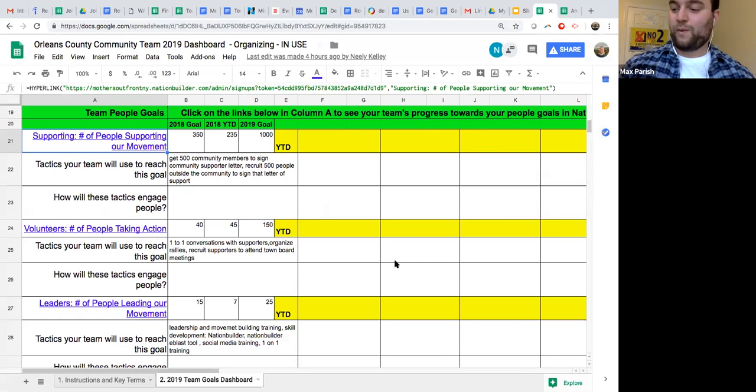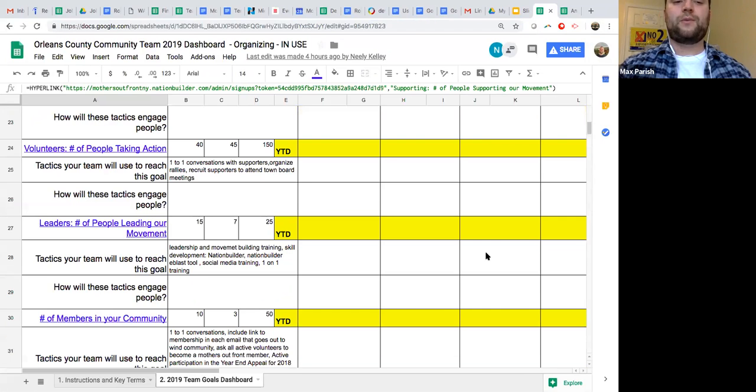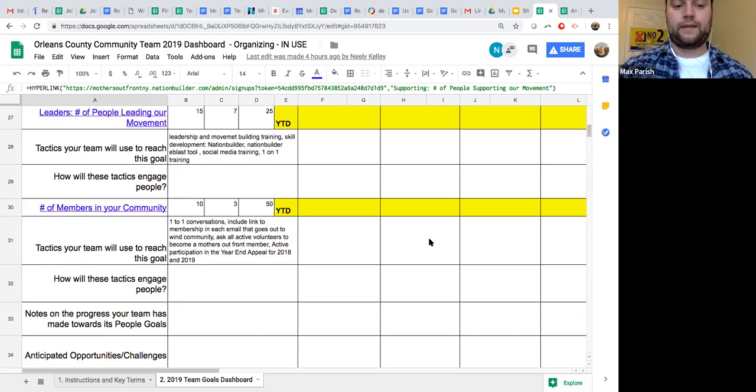Speaking of time, I'm aware that I'm going a little bit over, so I'm just going to wrap up. We see really similar prompts here to the ones that we've been seeing throughout this document. So prompts that encourage us to think about what activities and tactics we're going to organize to meet these people goals.